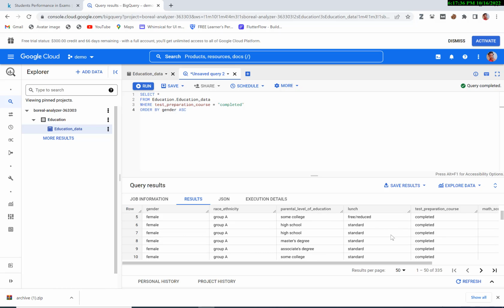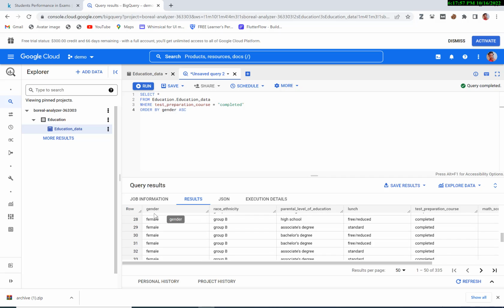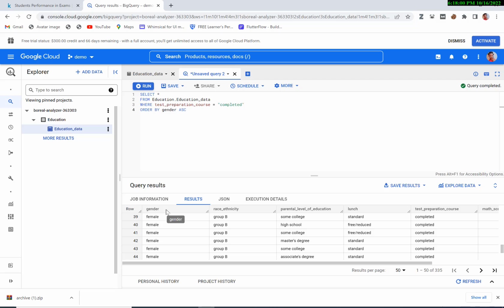Okay, so we have a total number of 335 students who completed the test preparation course. This data set contains 1000 students. So out of 1000 students, 335 did their test preparation course, and we are getting it in ascending order, ordered using gender. So we can also go further to see where the male started. So you can see we have male here. So the female stopped at 160 while the male started from 161.